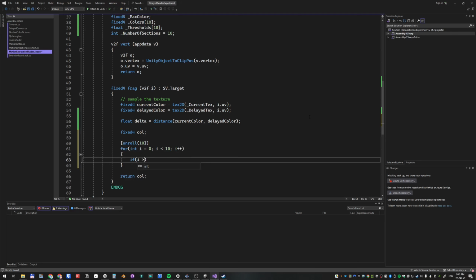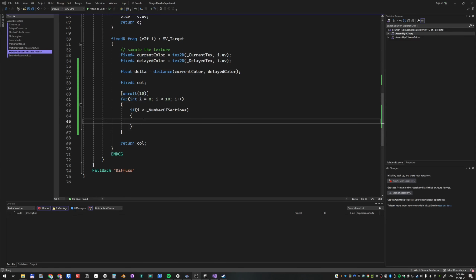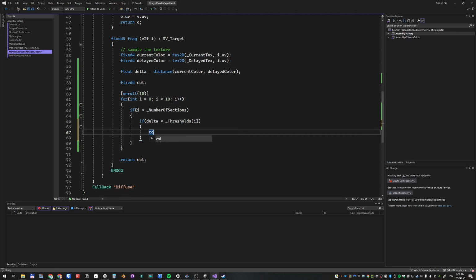So if I is less than number of sections, only in this case do we do anything. In other cases we do nothing. And the body of the loop will be just checking if delta is less than thresholds I. Then we set the color, or actually we can just return colors I. I think this should be it, yes.